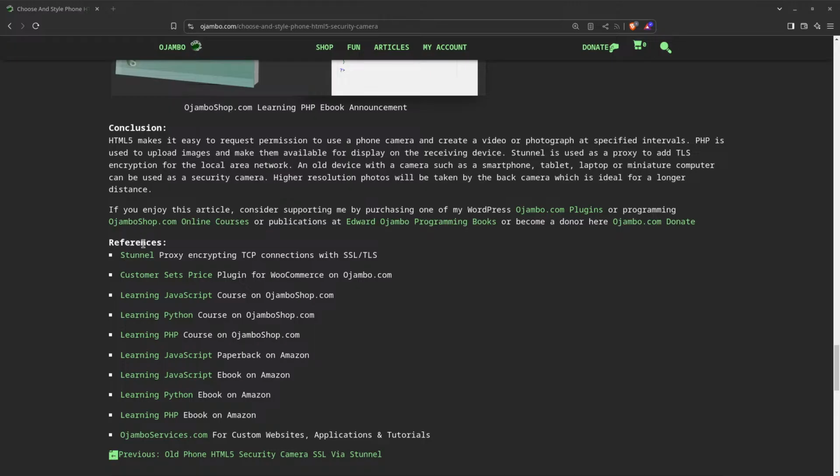All the references, again, in the article, which is here, you see there's the Stunnel, that's the proxy for the TCP connection that provides the SSL certificate needed for the permissions.